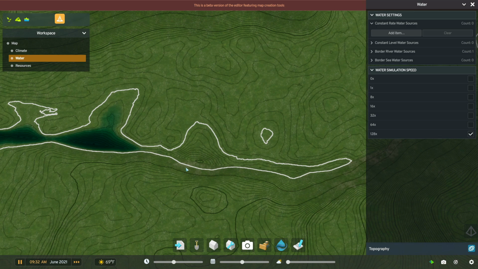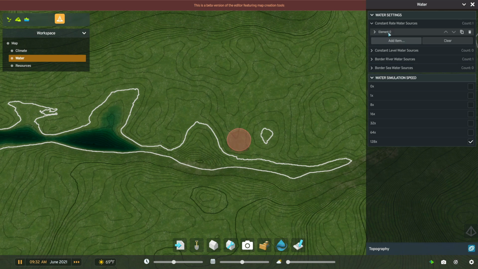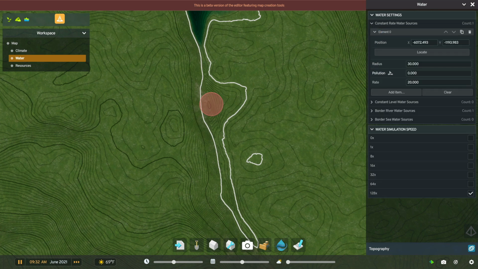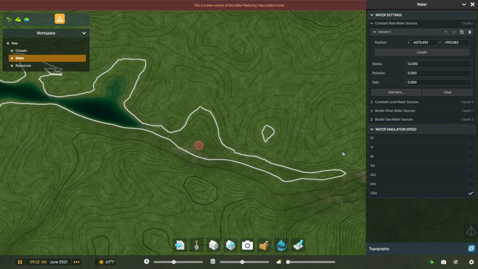So my game is paused. I'm going to click right here, and I'm going to add a constant rate water source. I'm going to move it right into that position. Now I'm going to drop down the element, and I'm going to change the radius to about 12. Move your mouse out of the way so that you can see you have 12. And we're going to put the rate all the way down to 0.5. Click out into the map and get ready.